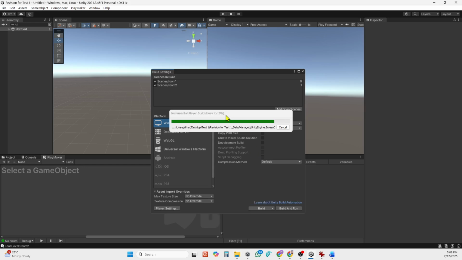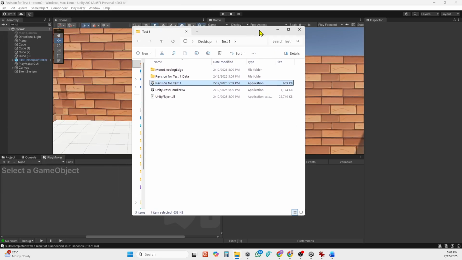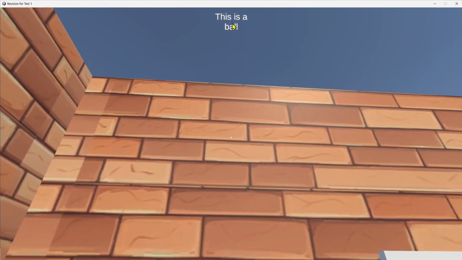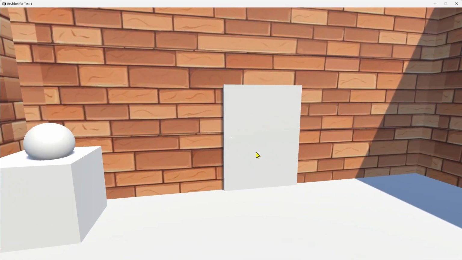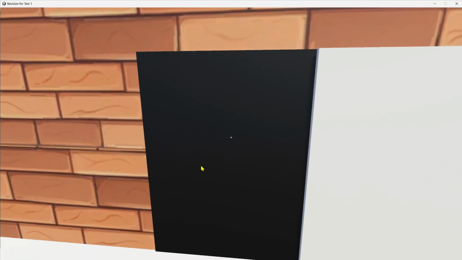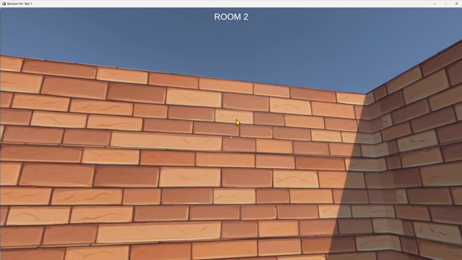Okay, so now it's creating the standalone. So you see desktop, test1, and in test1 here you will see the standalone application. You will double click this to test it. All right, so you go here. Yeah, this is a ball. The text disappears, and you go here to animate open, and you go further, and it transports you to this room.